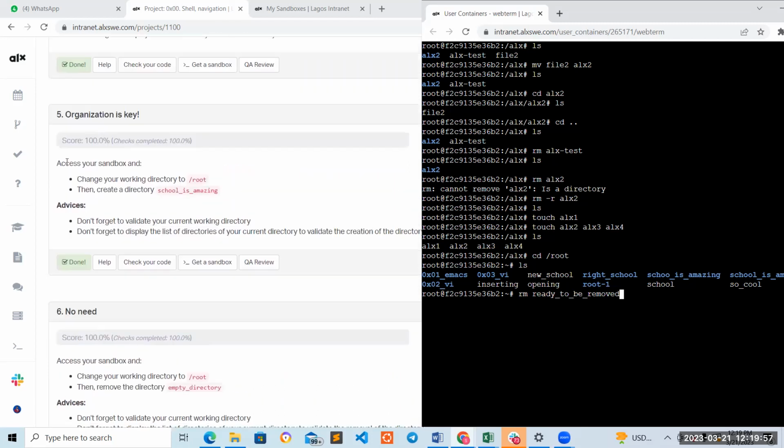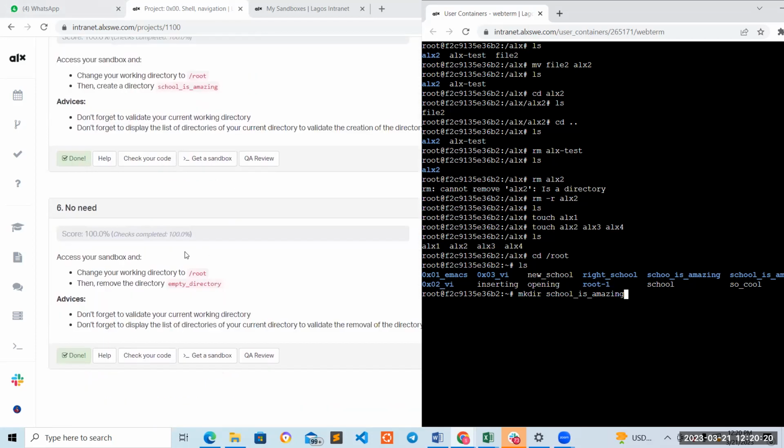The next one says that change your working directory to the root folder, then create a directory called school_is_amazing. How do we create a directory? mkdir, and the name of the directory is school_is_amazing. All right, and enter, check your code, and that is all.